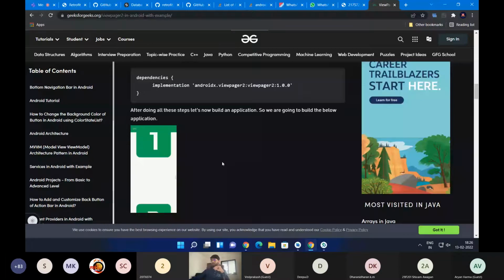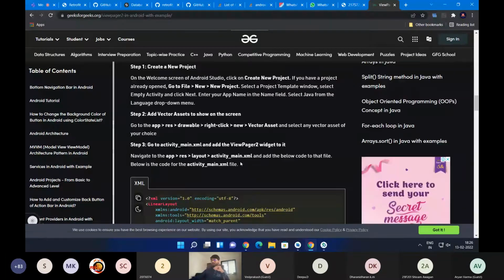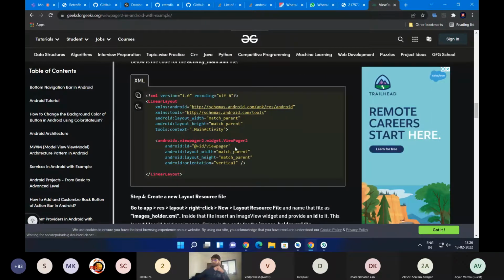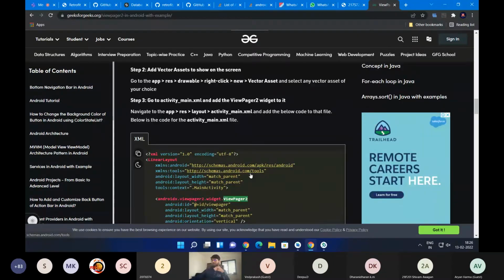So we need the dependency of ViewPager 2, create a new project, okay, activity main. So now we added ViewPager 2, right? I'm not sure why they added orientation in here, because orientation doesn't matter in ViewPager, I believe.